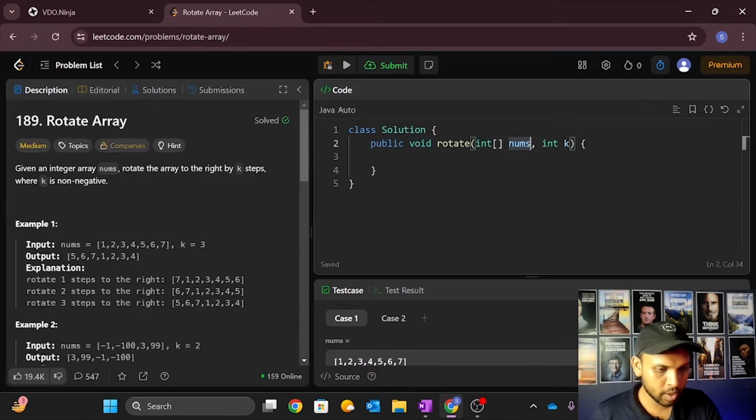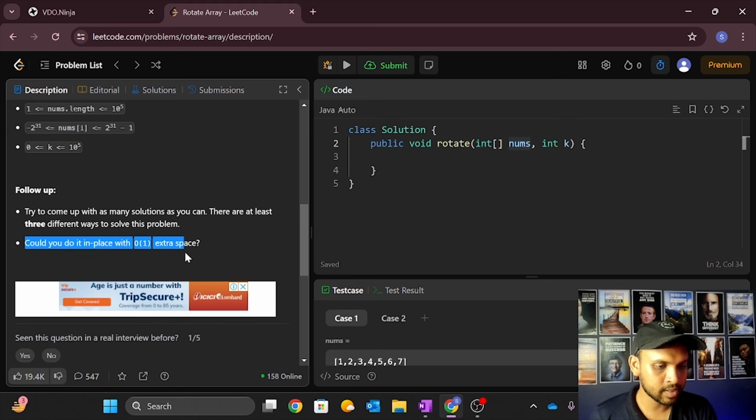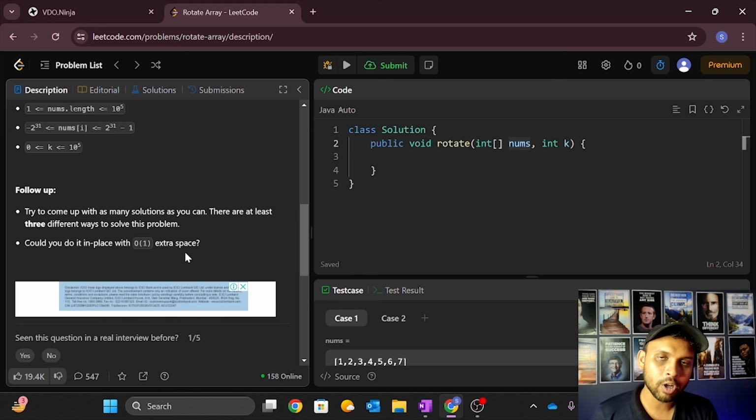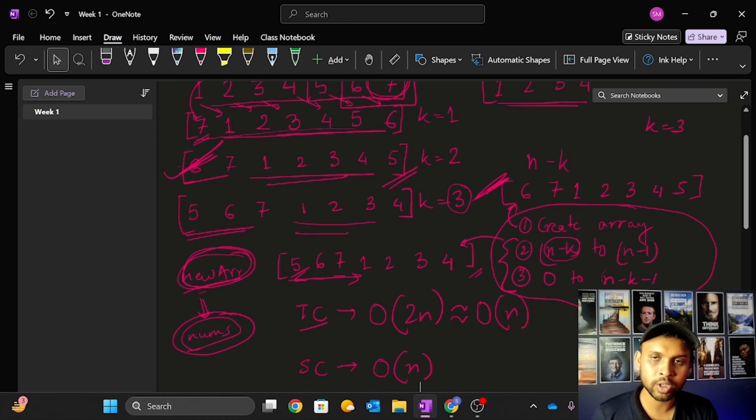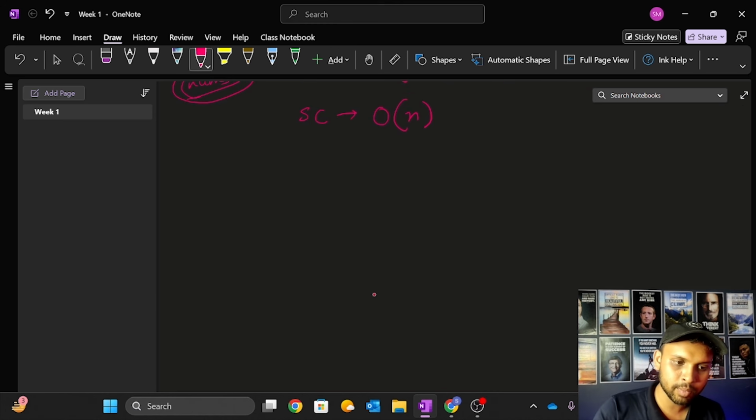But if you come down a little bit over here, you can see that this follow up asks whether you can do it in order of one extra space. They don't want you to take the extra array that we have created in order to solve this. Can we do this? Yes, the answer is yes. How can we do this? Let me give you an intuition of the most optimal approach, and then I'll tell you. Once you see the logic, it will be very easy.